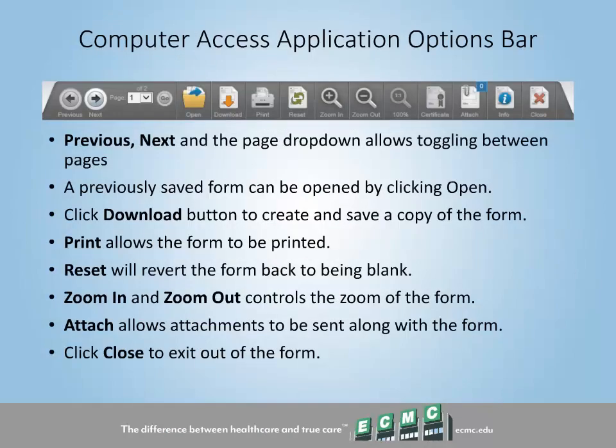The options bar at the top controls the form. Previous, Next, and the page down and page up allow toggling between pages. A previously saved form can be opened by clicking Open. Click Download to create and save a copy of the form. Print allows the form to be printed. Reset will revert the form back to being blank. Zoom in and zoom out control the zoom of the form. Attach allows attachments to be sent along with the form. Click Close to exit out of the form.